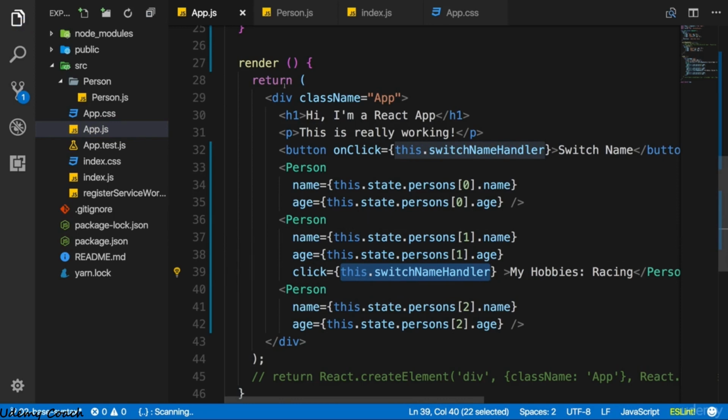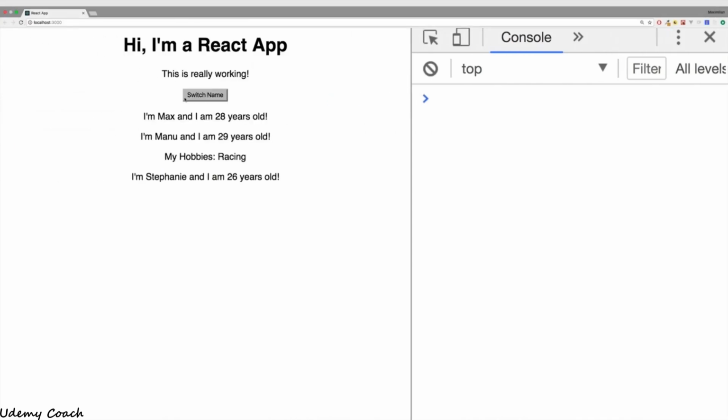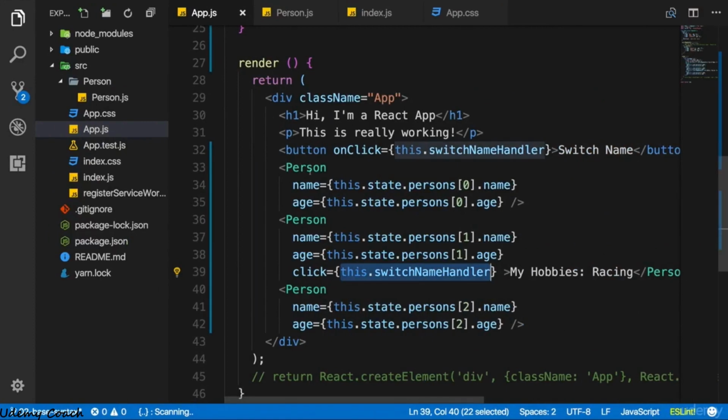So if we save all the files, app.js and person.js, we should see that in our application, we can of course still click this button to change the name of Maximilian and the age of Stephanie. But if I reload again, we can also click this paragraph with Manu here. You also see it changed the name and the years. This is something important to understand, an important pattern. You can pass methods also as props, so that you can call a method which might change the state in another component which doesn't have direct access to the state and which shouldn't have direct access to the state.